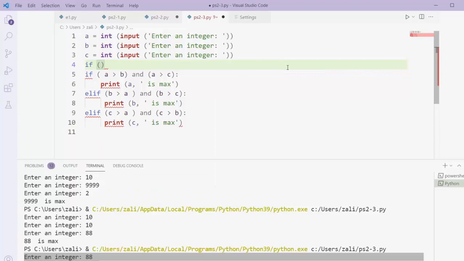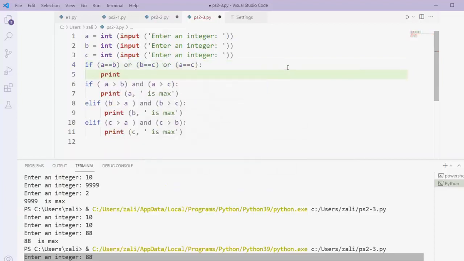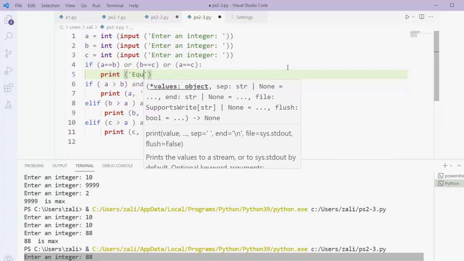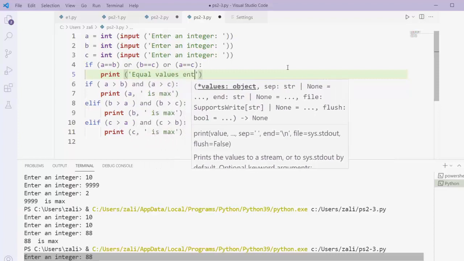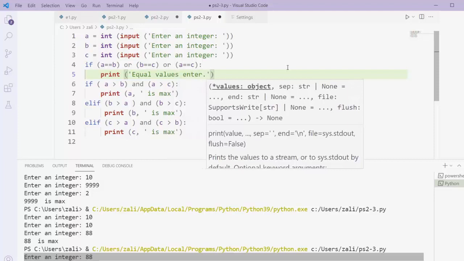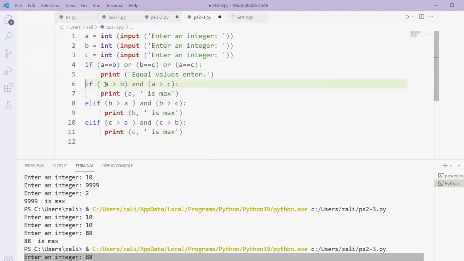So now what I can do here, I would say if A is equal to B, or B is equal to C, or exactly the same way we did before in another example, or A is equal to C. Now what I can say in the beginning: equal values entered. My condition was to ask the user to enter 3 unequal values. Now we can go to this elif. So I am pretty sure this one should work if any two values are equal. The remaining ones should work if the values are fine.